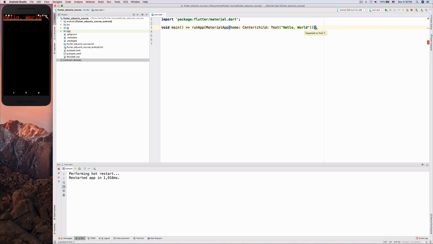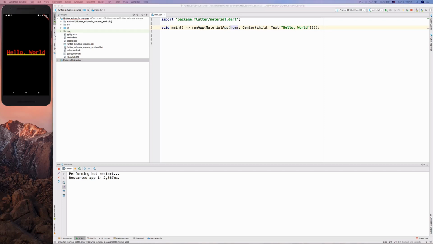There we go. And let's close that up. There we go. So we can now hot restart that. And that's going to center it. There we go. You can see it's centered. That's already very nice.